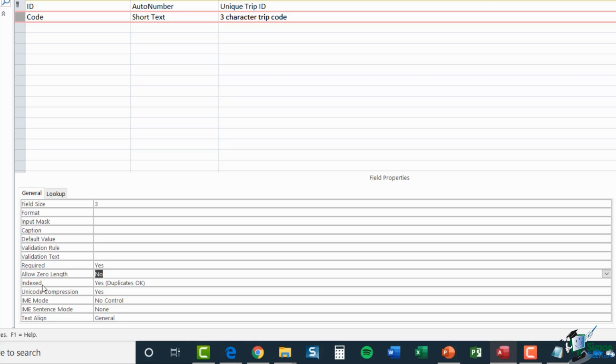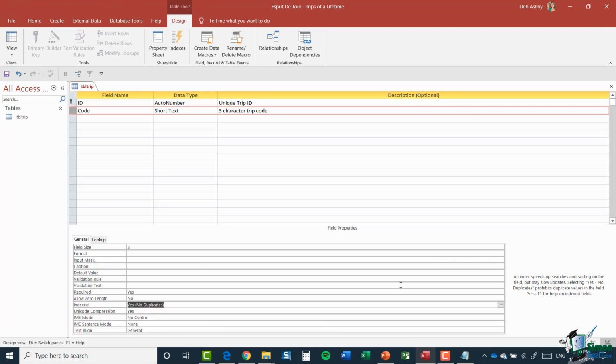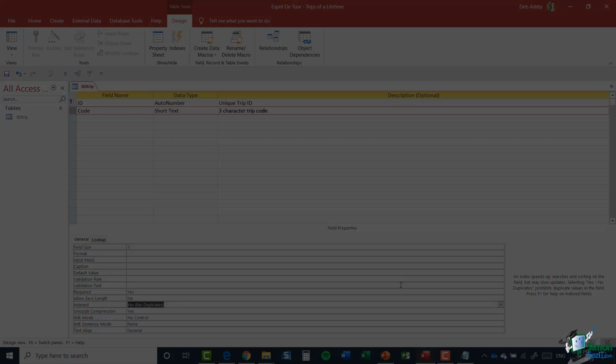And finally, we have index. Now, is this field going to be indexed, yes or no? I'm going to explain a little bit more about indexing at the start of the next module. For now, the answer is yes, but the trip code cannot be duplicated. So let's just change that to yes, no duplicates. So now I basically have the definition of the second field in my trip table. We're going to be going into this in more detail in the next module, so please join me for that.